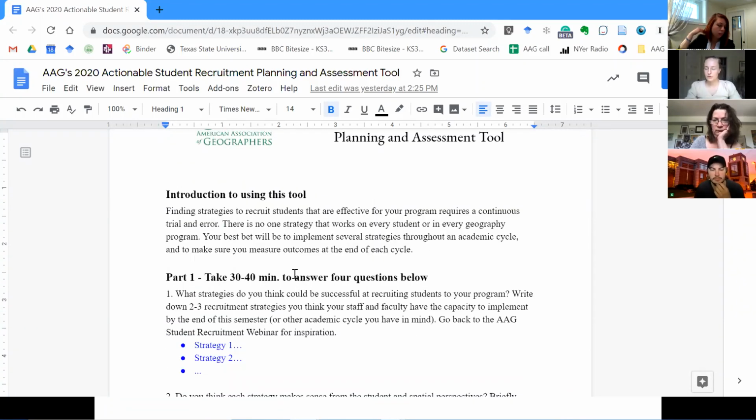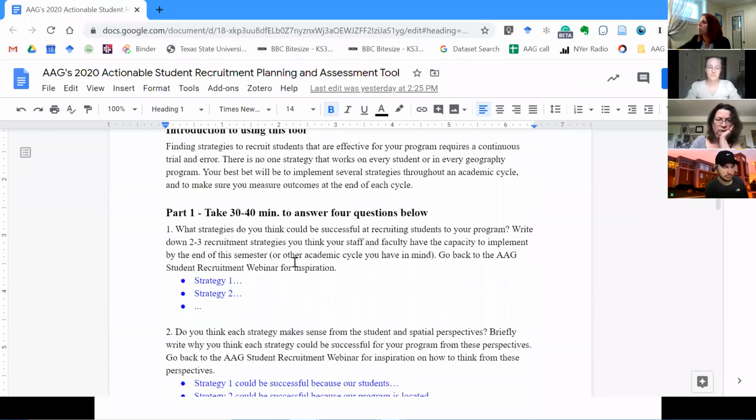Basically, the introduction to this tool is the same as what we said in the webinar, that finding strategies to recruit students that are effective for a program requires continuous trial and error. That's that scholarly principle that you have to take on with these strategies. There's no one strategy that works for every student or in every program. So your best bet will be to implement several strategies throughout an academic cycle, and to make sure that you measure outcomes at the end of each cycle. You can't develop effective strategies if you're not measuring them.